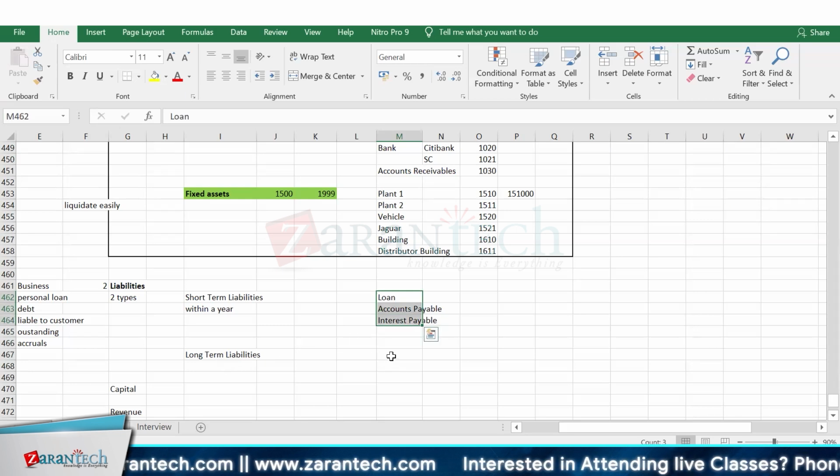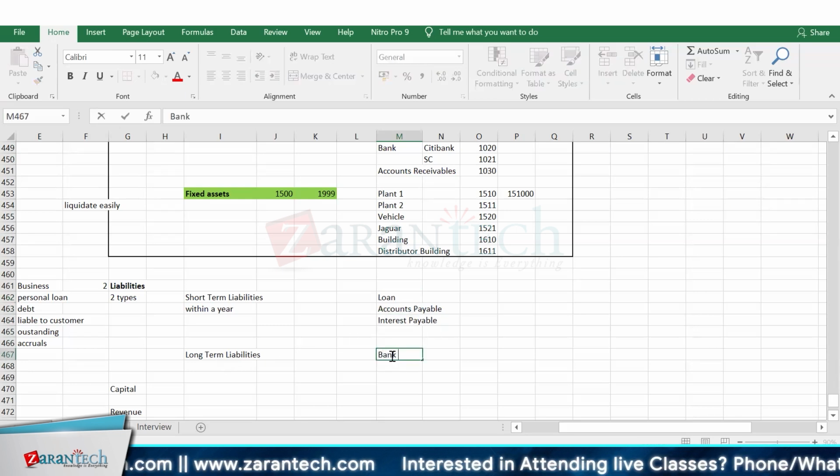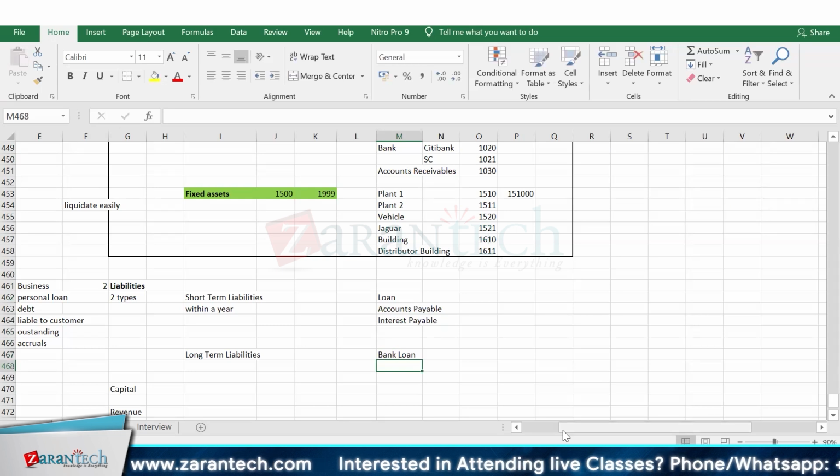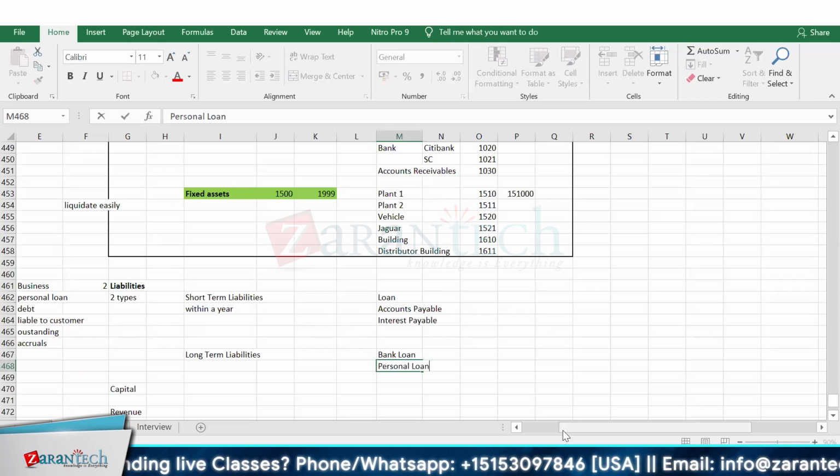Whereas long-term liabilities are, for example, a bank loan, where you take a bank loan or car loan from the bank for 2 years, 3 years, or a long time period. And some more long-term liabilities: you take a personal loan, a home loan. Yeah, home loan.